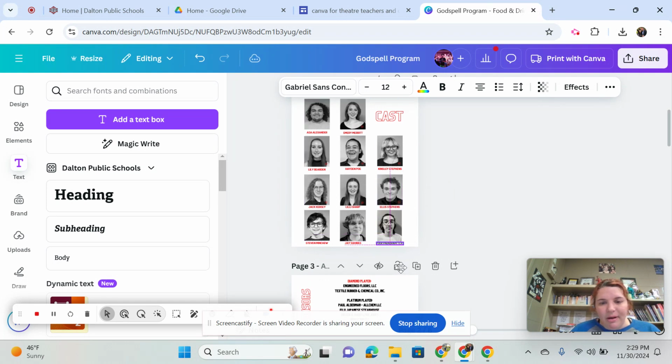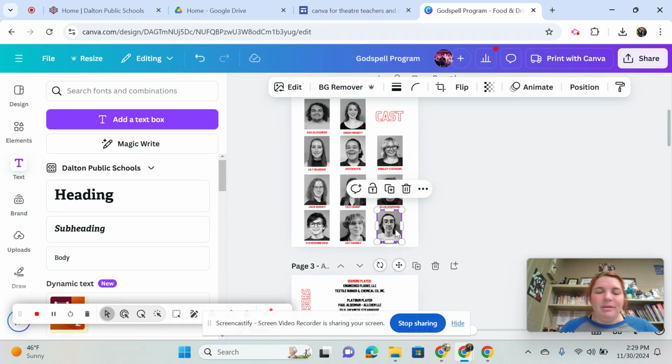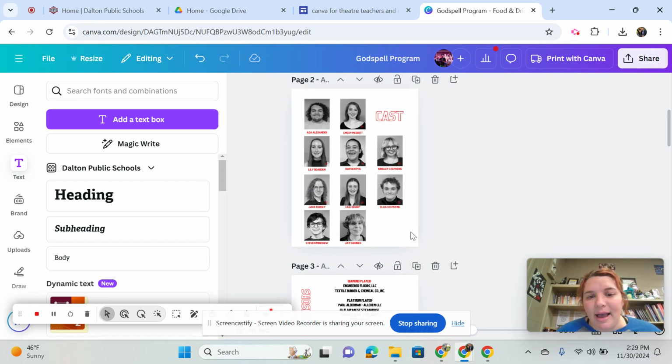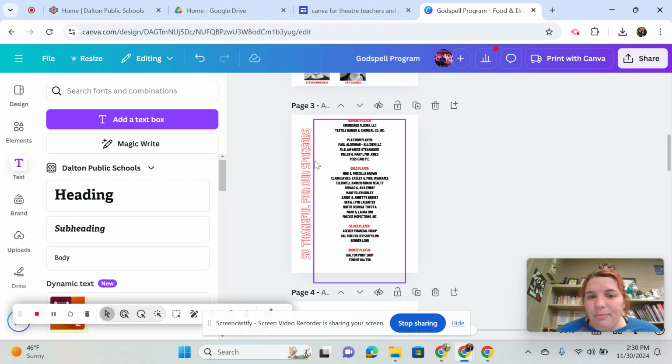Once you get that text box in place, you can change the color of the text and everything else up here. So that's how I got the pictures on there. I'm going to delete those because I don't need him on this page. He's actually in crew, but this is the cast, and that's how I did those. And then scrolling down, this is just a blank page.